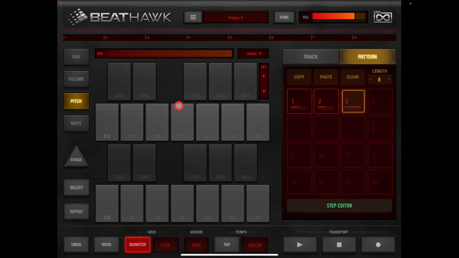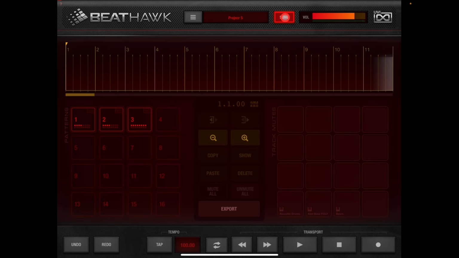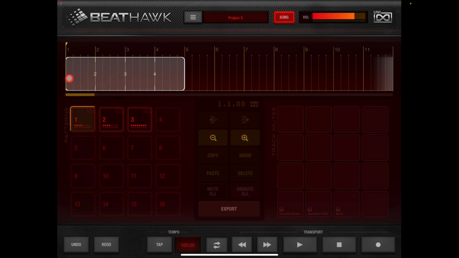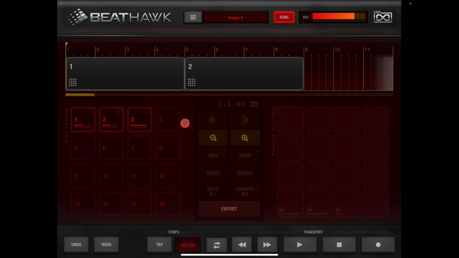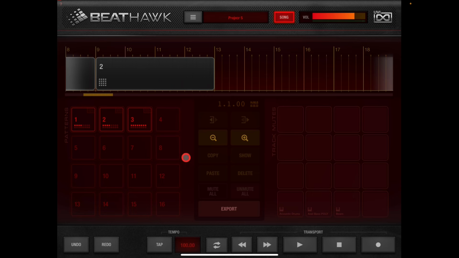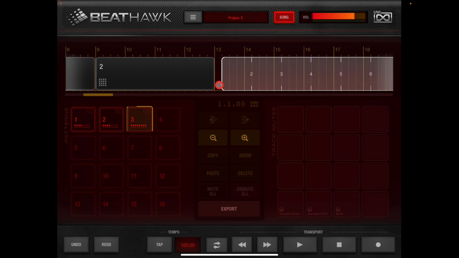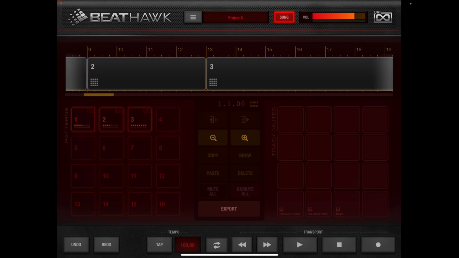It's totally interchangeable. I'm going to go to song mode now, and all I need to do is arrange my song. So this first pattern here, if I click on it and drag it up, you'll see it goes over 4 bars. Maybe I want the second one to repeat twice. We could move this along with our finger. And then our third pattern, when the synth comes in, let's have that repeat twice.